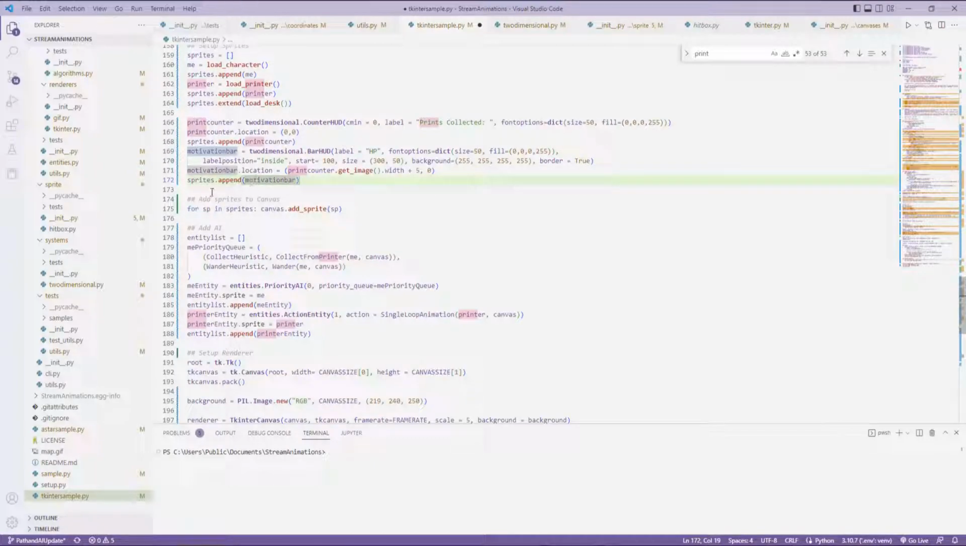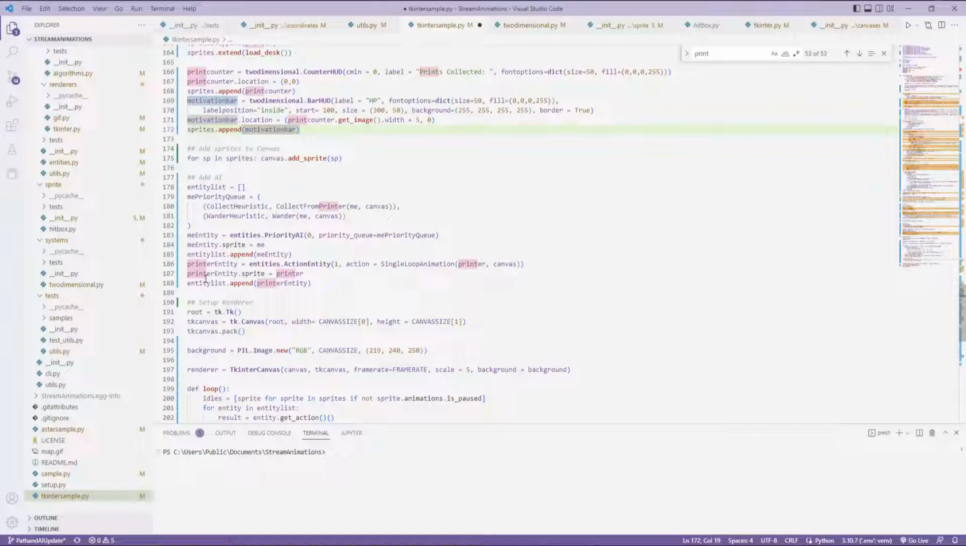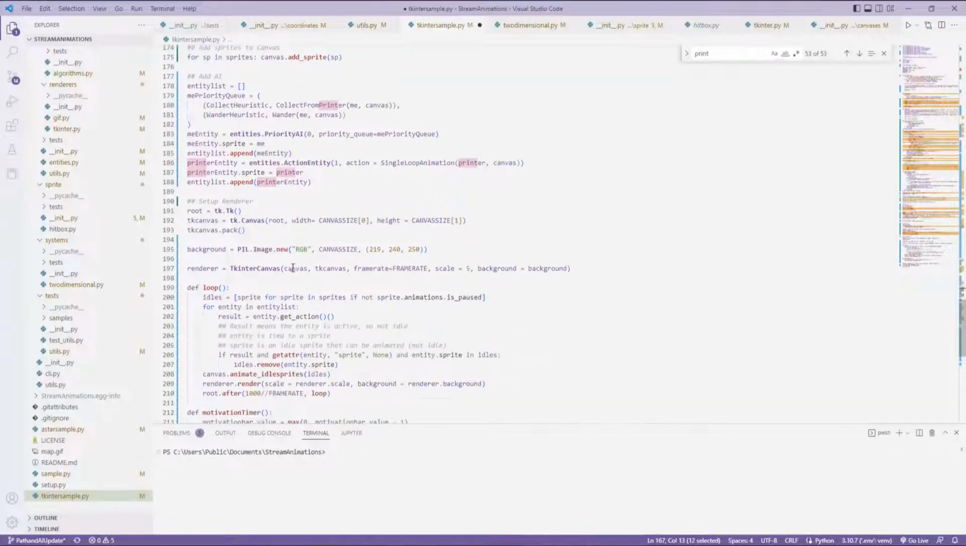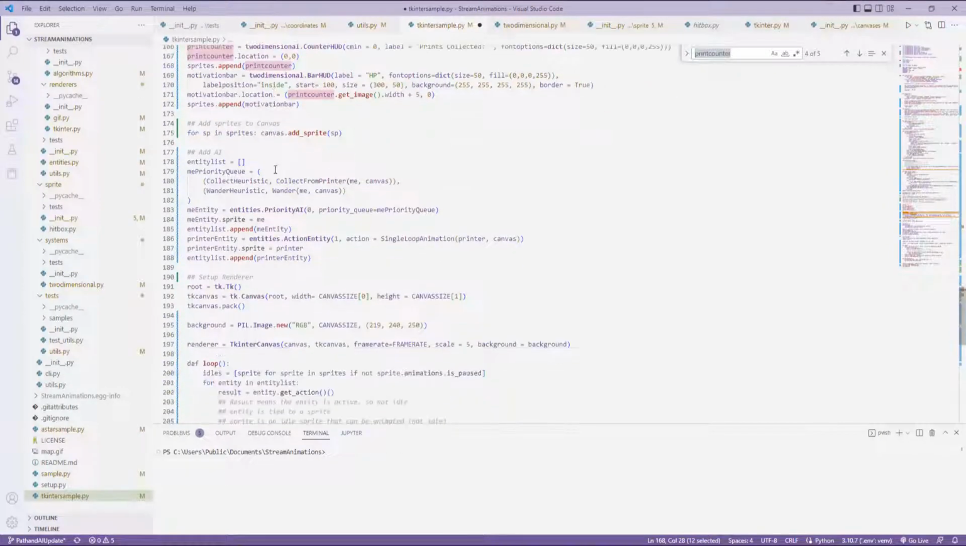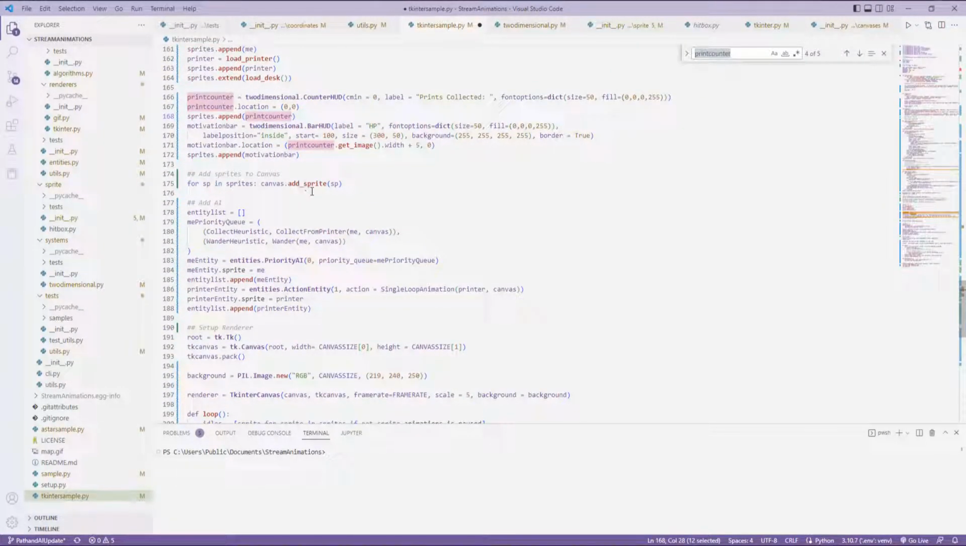Sprites dot append. Let's see. Let me highlight that really quick just to see if I didn't forget to do something here. Nope, it doesn't look like it. Sprites dot append canvas dot add sprite. Actually, I do know what's going on here. Okay, this is not going to work here.